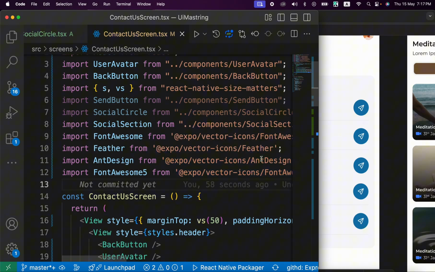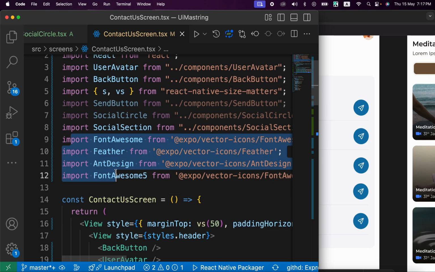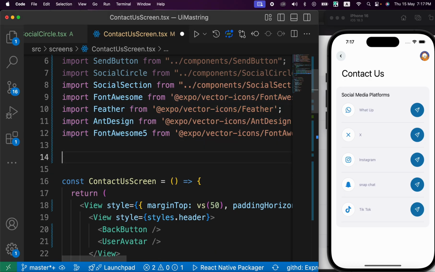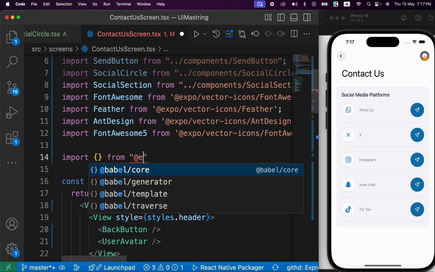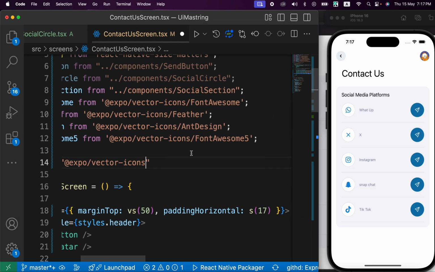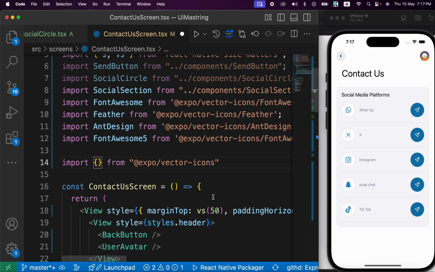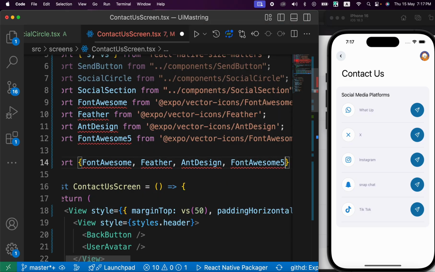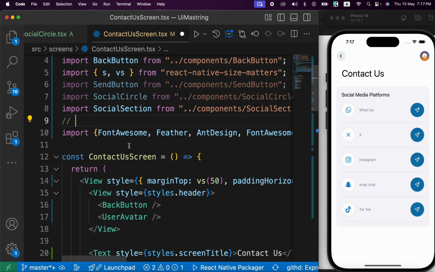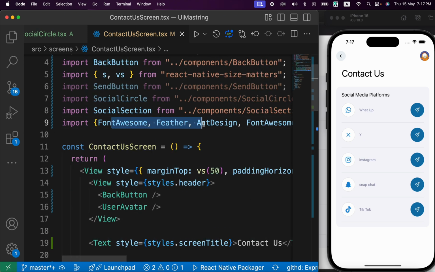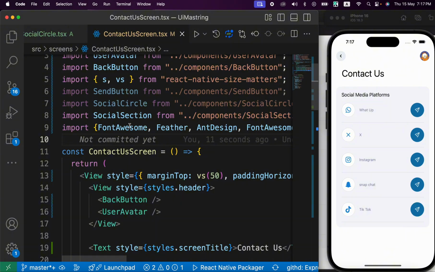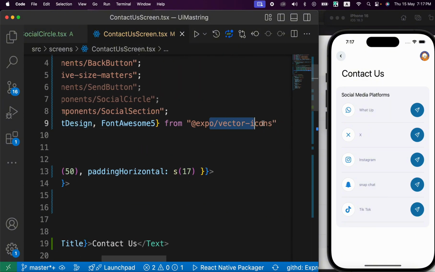And the other thing, you can use object destructuring. For example, we got here 4 imports from Expo vector icons. We can make it like this. We can make it import from @expo/vector-icons and destructure what's inside it. For example, FontAwesome and Feather and AntDesign and FontAwesome5. We can make it like this and comment this or delete them and press save, and it will give you the exact result. We'll just destructure our object. Instead of importing each one separately, we import all of them in just one line of code.